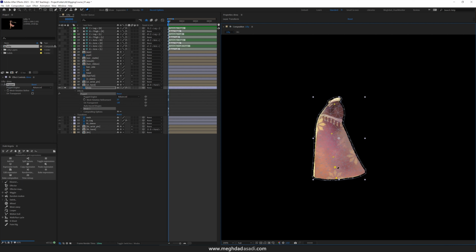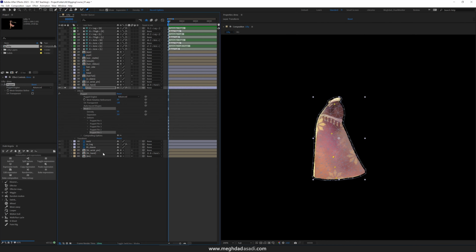The reason why I'm adding 2 pins is that for any kind of rotation, when I'm dealing with deformations or pins, I need to have at least 2 pins to be able to define a rotation for the pin before the last one. So I'm going to name these pins. The first one is spine 01, spine 02, spine 03.